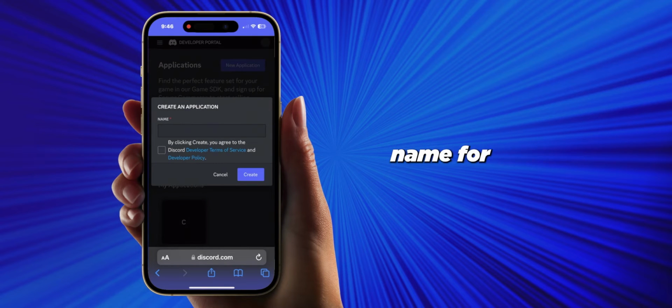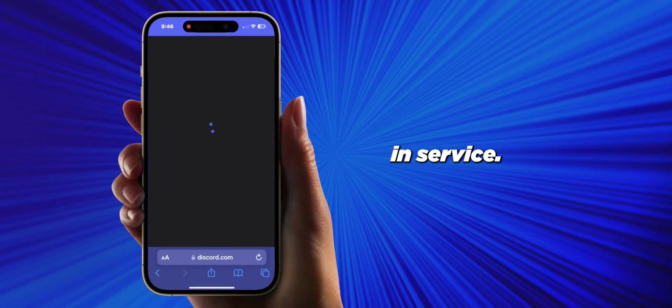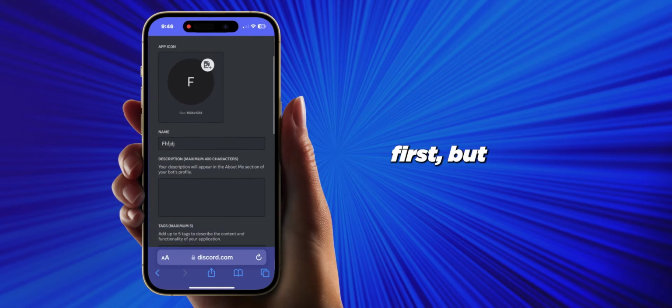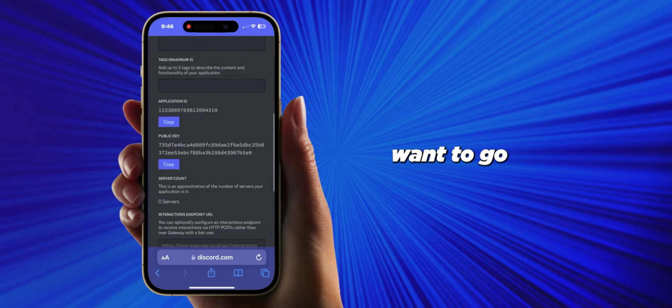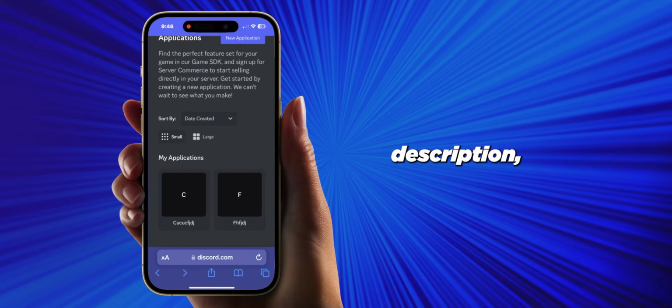Now, you're going to make a name for your bot. This doesn't matter. Now, you're going to have to agree to the terms of service. And now, you've made your bot technically. Let's get coding first, but we don't need to code at all. So, first of all, you want to go down here, and you can name it, make a description, make a photo if you want. But if you don't, you're done.